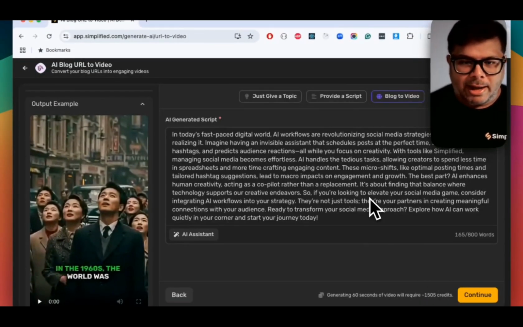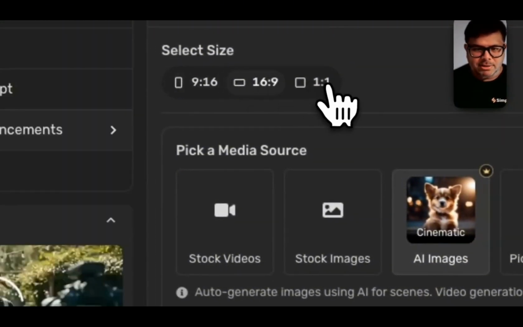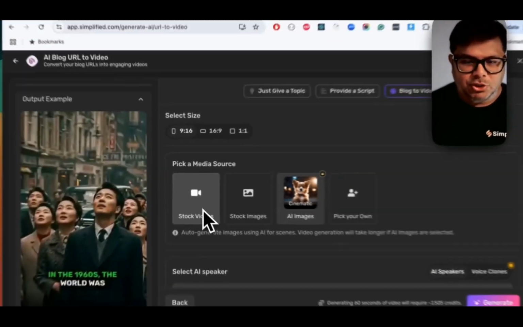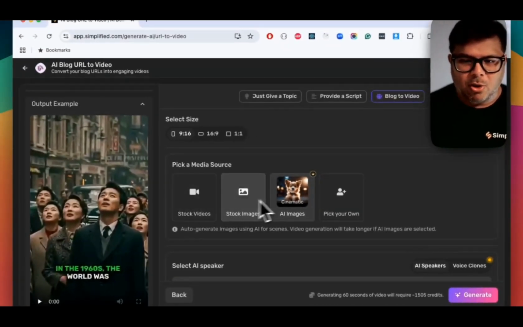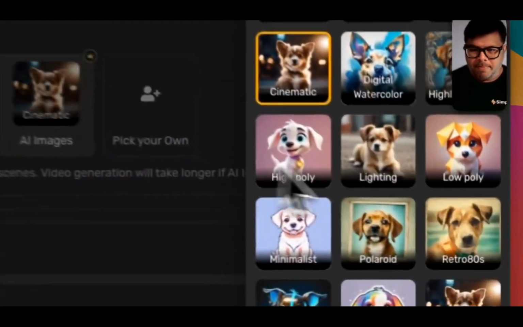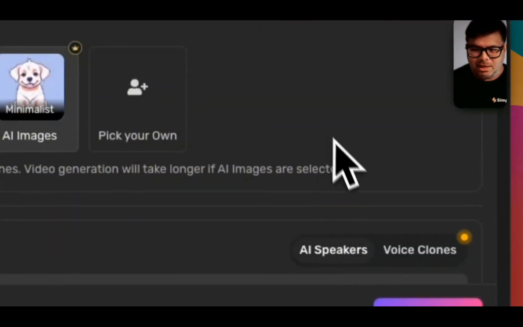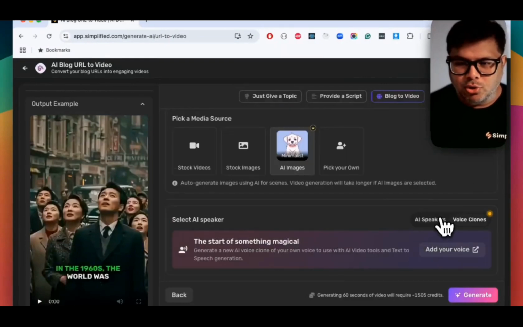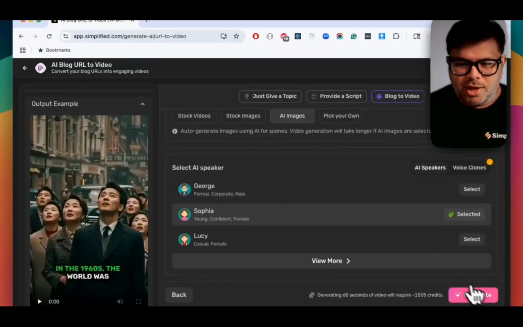Now AI has already analyzed your content and written the script. You can hit continue. Then you can choose the format, size. You can generate these videos using stock videos, stock images, AI images. Here I'm going to choose a minimalistic style. Also, then you can choose the speaker, or you can also clone your own voice. Once you do that, just hit generate.